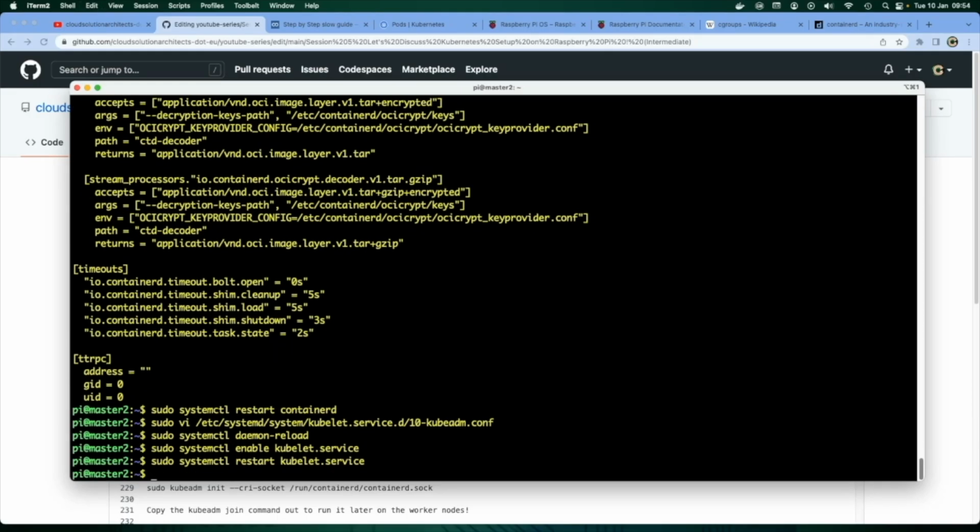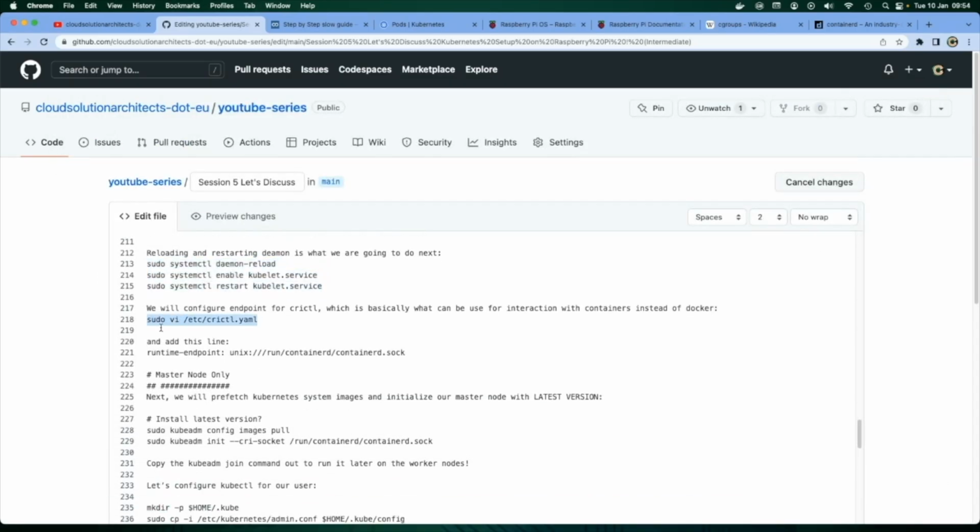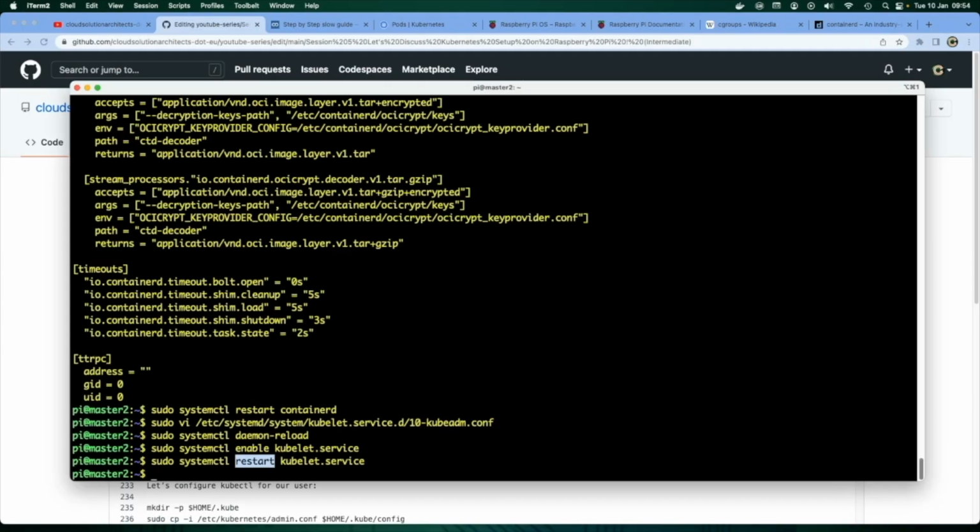So let's restart these. Again, we're enabling the kubelet service and restarting it here. And all of these components, we'll deep dive into.